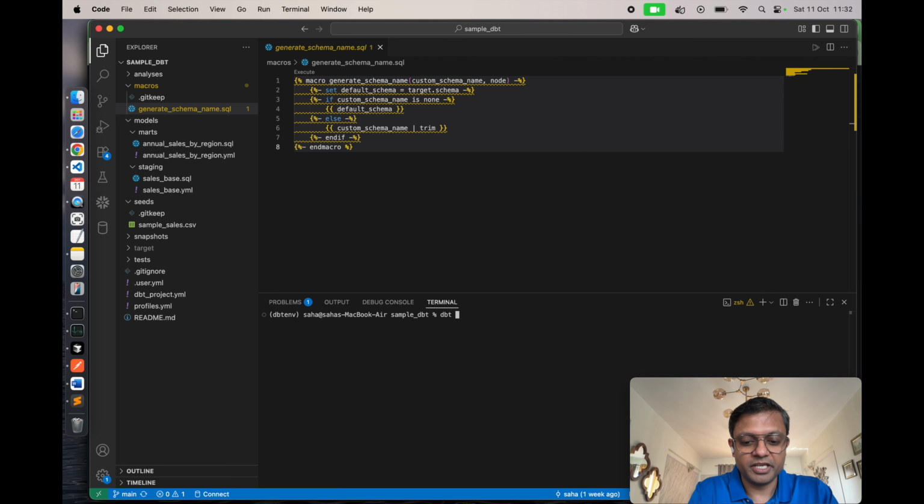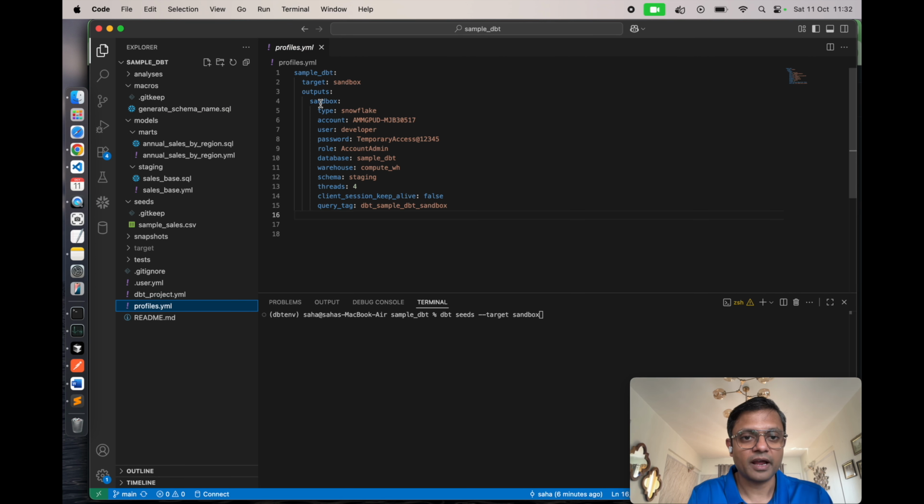So I'm going to say dbt seeds hyphen target sandbox. Why is it sandbox? Because if I go to my profiles, you can see I have my output labeled as sandbox. Now it can be prod, it can be pre-prod for your case, or it can be dev, anything. Fair enough. I'm going to get this executed.